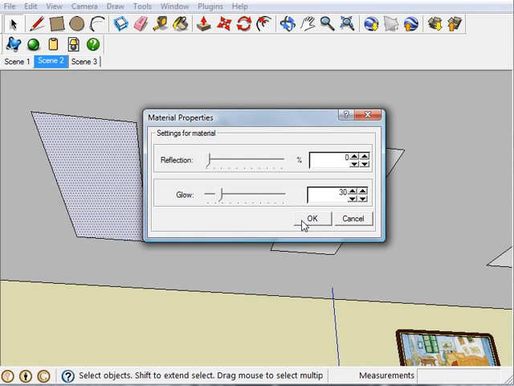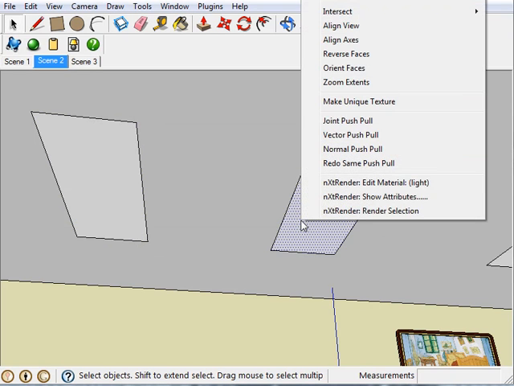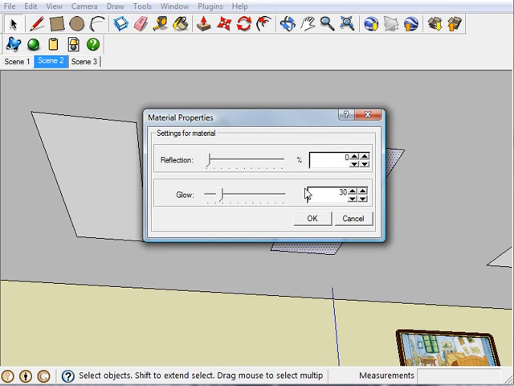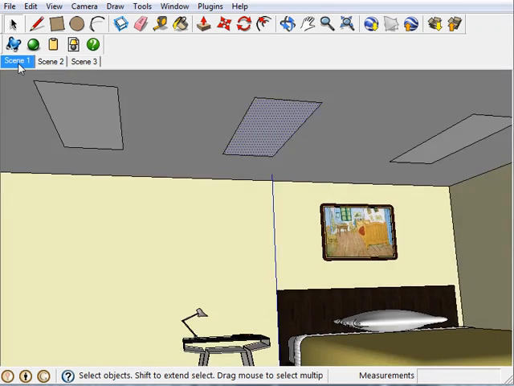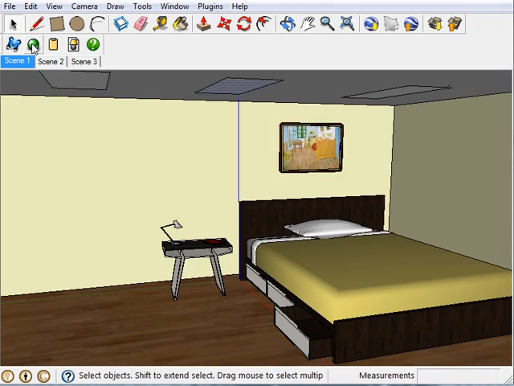And again, it's just a simple slider bar, so I think I'm going to set mine to about 30, and then click on OK. Now if I right-click on the one next to it here, you'll see that there's already a glow value applied to it. And that's because it's the same material. So it's important to remember that you are applying a property to a material and not just an object. Alright, so that's that. And now I can just come up here and click on the render button.